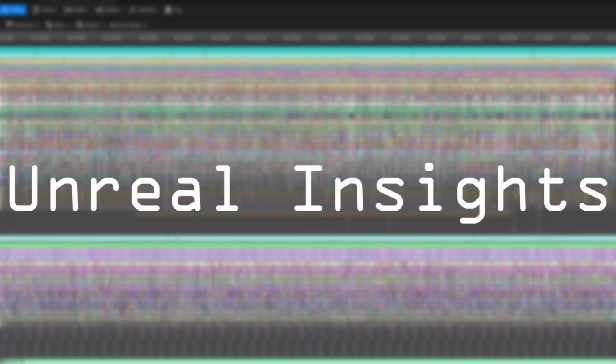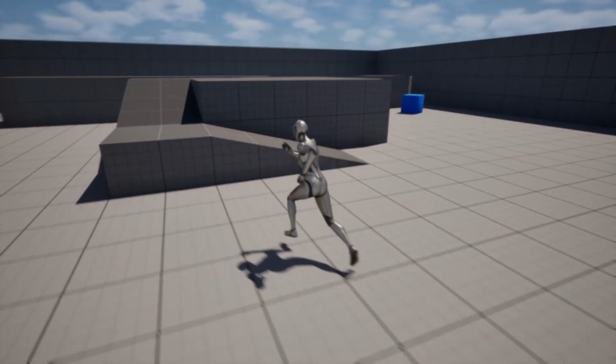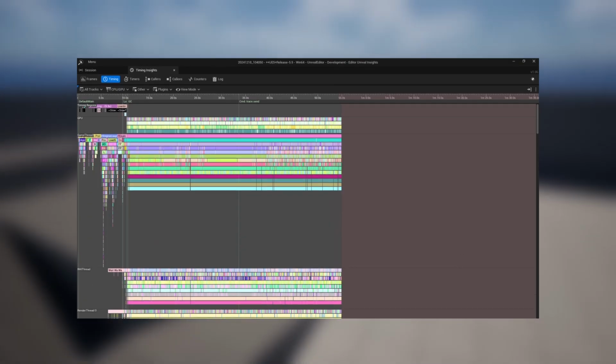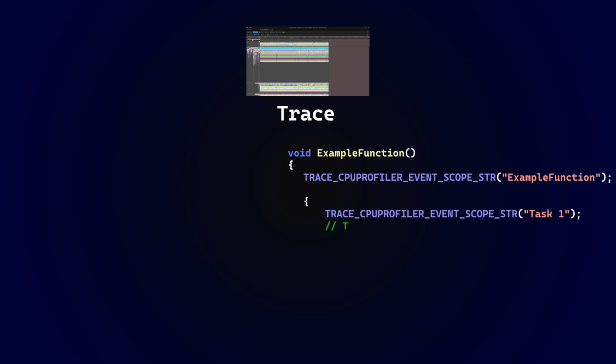Unreal Insights is a profiling tool in Unreal Engine that builds an interactive visualization of all the events that take place during your game's runtime. It lets you record sections of your gameplay and builds the visualization based on these recordings. One of these recordings is called a trace, and it stores the timing of all the trace events that take place in your game's code.